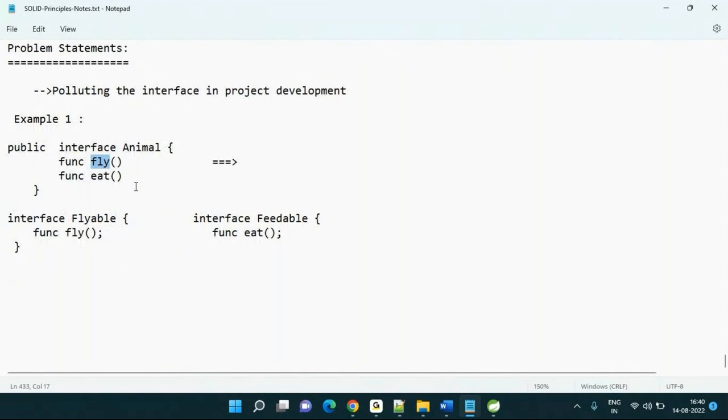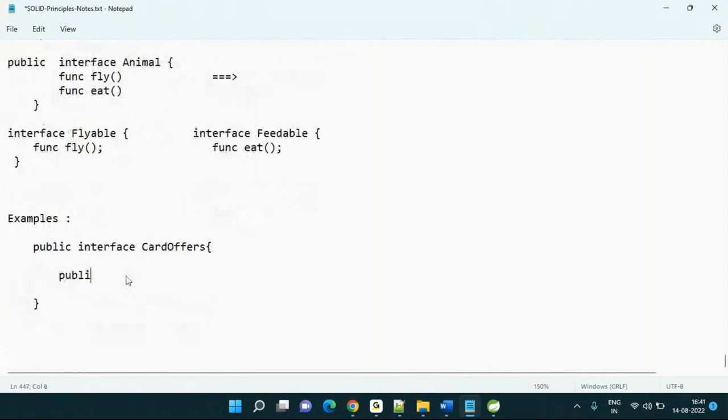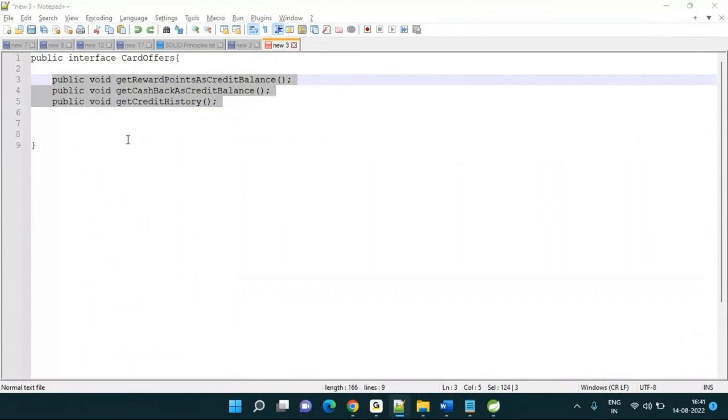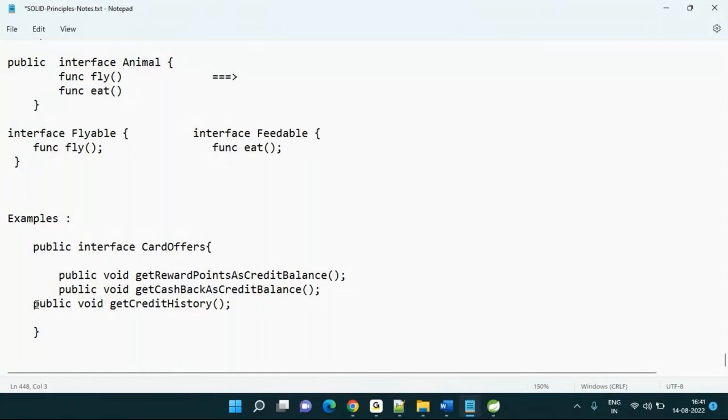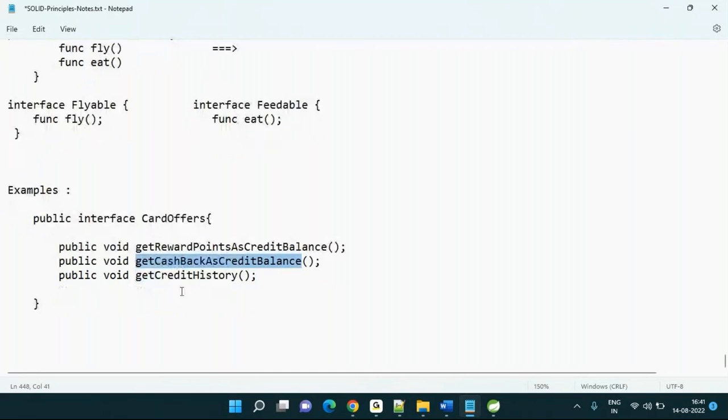What is the real-time use case example? Number one, you are writing a public interface CardOffers. Here, what are the offers? Card features. Public void, team. If you are using some cards, these are the features that will be there. Rewards, if you swipe this card. Cashback, if you swipe this card. You can get the credit history. And public void, you can do the payments.